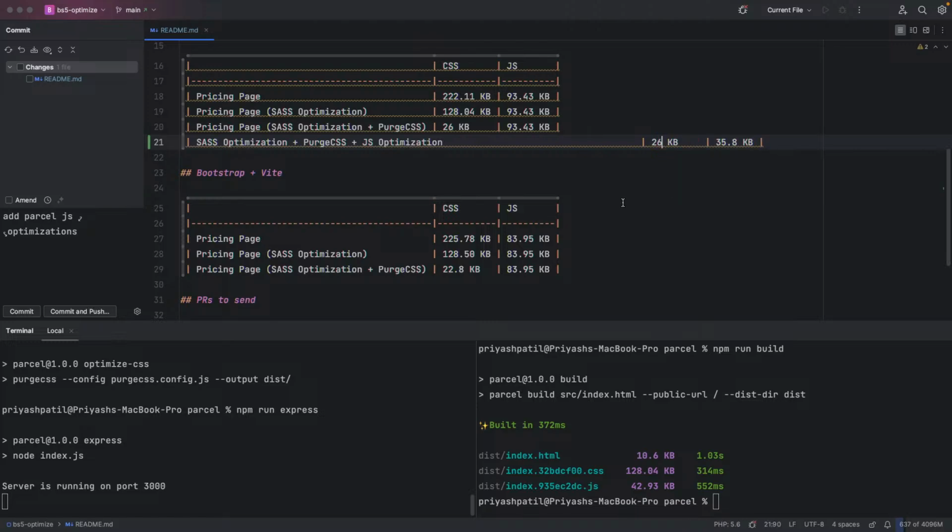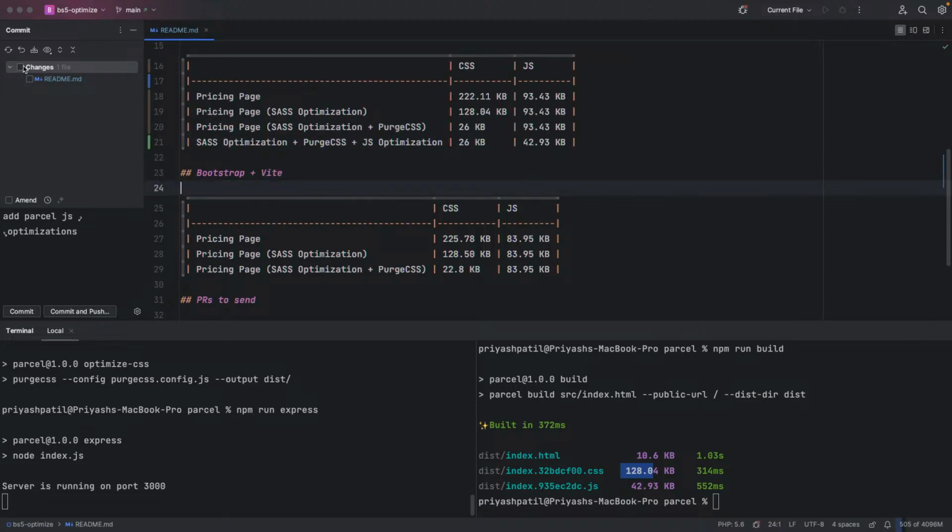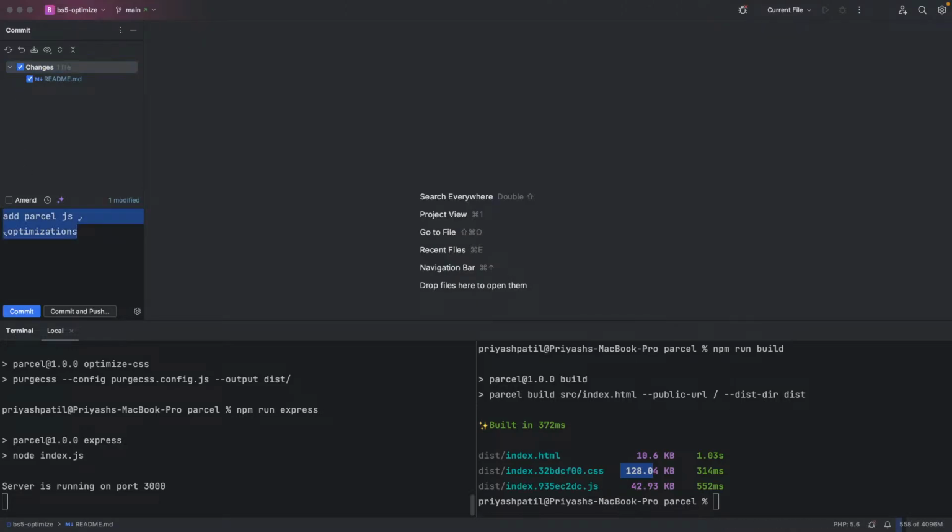26 KB. Again, we are not doing the CSS modification here, so it's not showing, but once we run the CSS optimize as well, it will be the same. And for the JavaScript, we are looking at 42.93 KB. Okay, let's save that. So this is our readme, and let's commit that out as well.